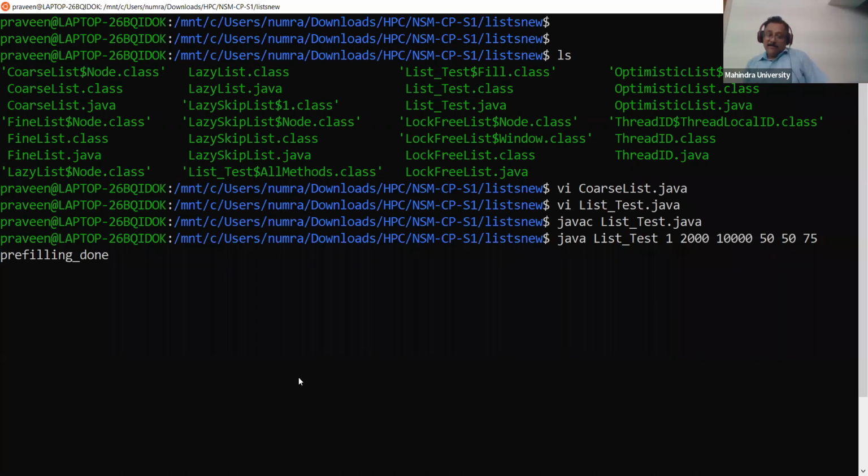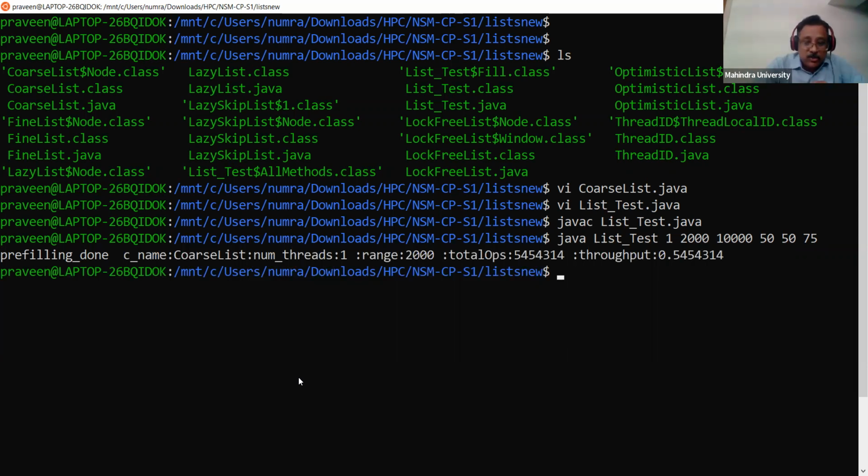When the number of threads is 1, we observe this throughput: 0.54 million operations per second. Now, in this implementation, we are going to increase the number of threads. Let us see what will happen when we do that.